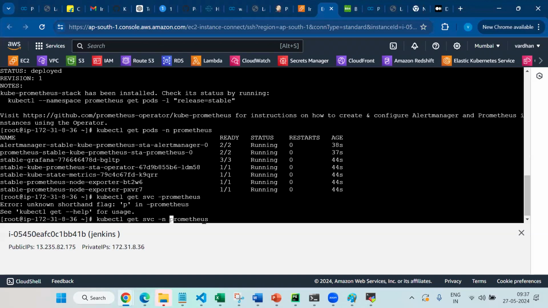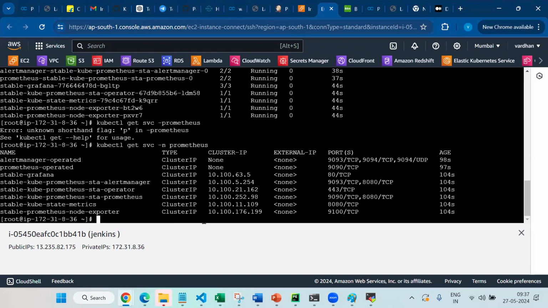kubectl get svc -n prometheus. Okay, if you can see here, all are ClusterIP, right? But how can I access a ClusterIP?